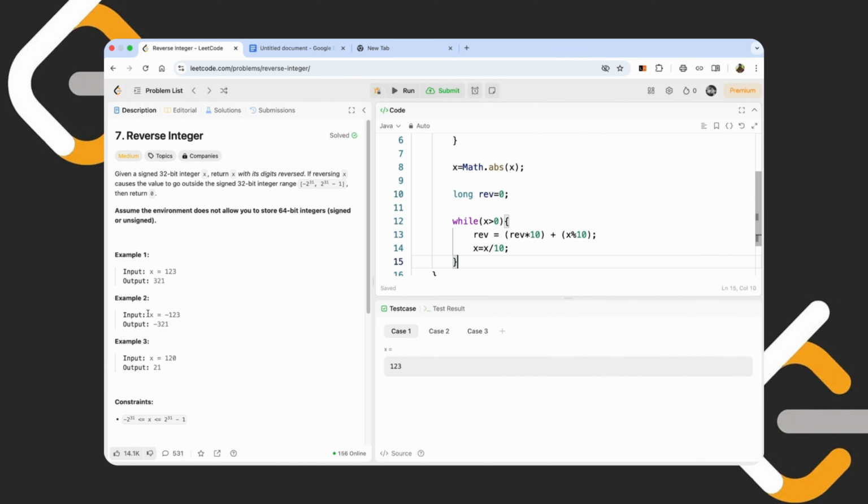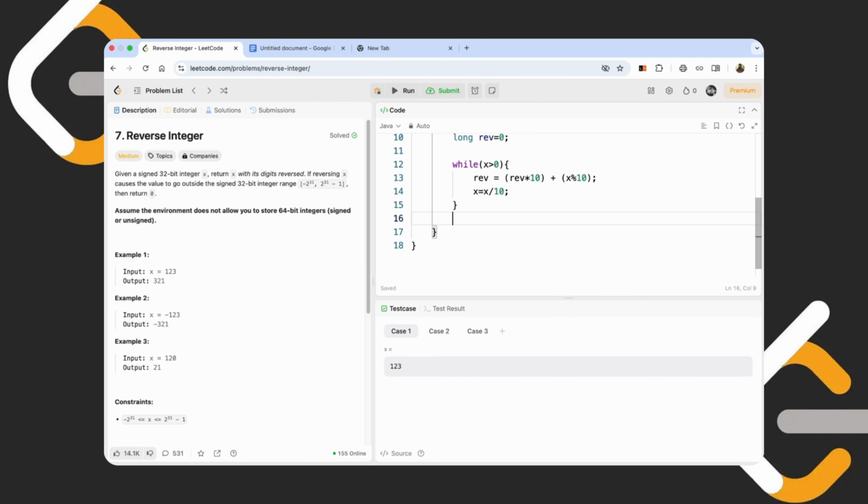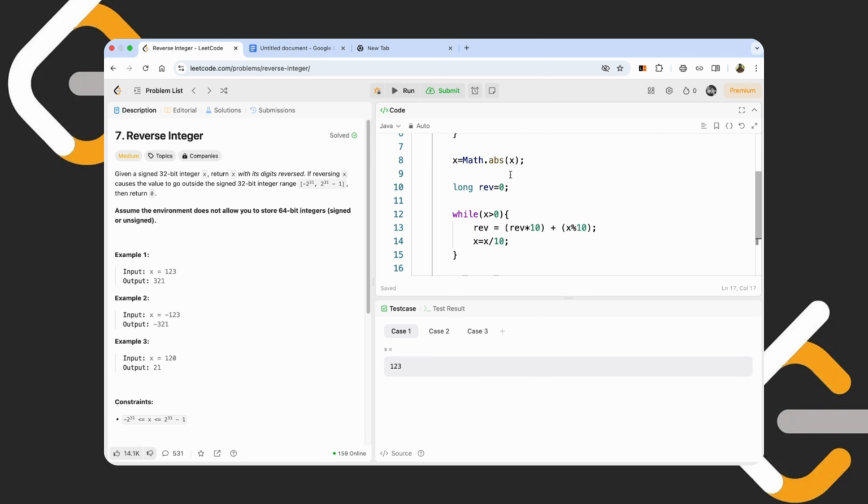Because here in example 2 you can see x is equal to -123, and they are returning it as -321. This is very simple. If not sign, if sign is equal to false, then not sign of false will be true, right? If it's true, then it will enter the if condition over here.